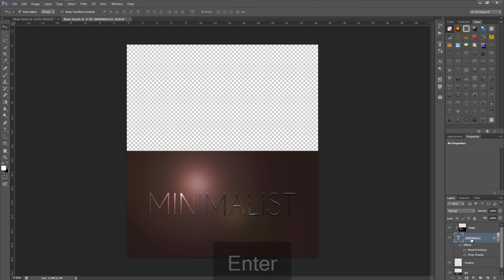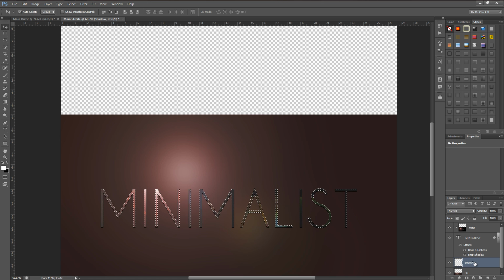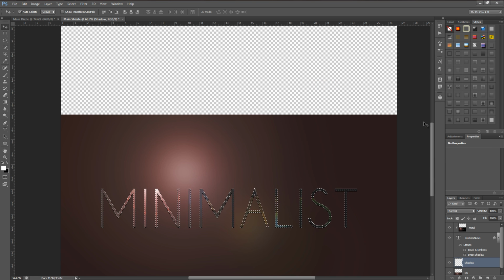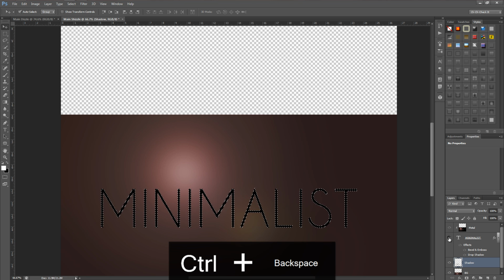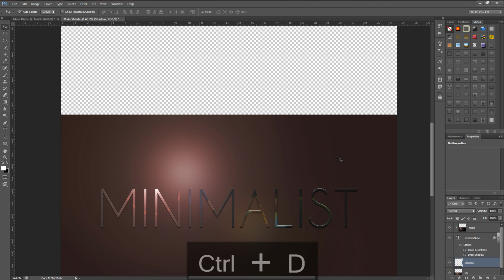And now let's select minimalist and click and hold Control, select the T, and it'll make a selection around minimalist. Now select shadow, make sure that you have black as your background color, and then hit Control or Command Backspace to fill that layer. And if you hit this eyeball, you can tell that I did fill it with black indeed, which is nice. Now let's hit Control or Command D to deselect.